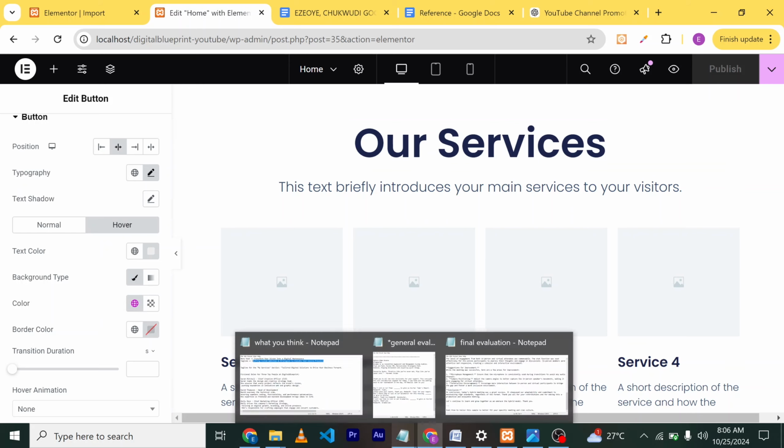Okay, so let me check my notes. Hopefully I have written something down for our services. Okay, I have something written down here. I'm just going to copy it and ensure I copy everything. And I head back here, and as I've explained before, you can click the body of the element to edit it, or you can click this little pencil icon here. So I just click this little icon here.